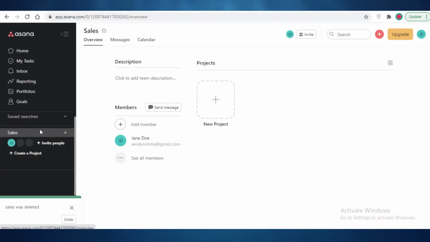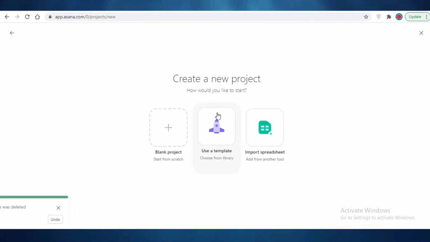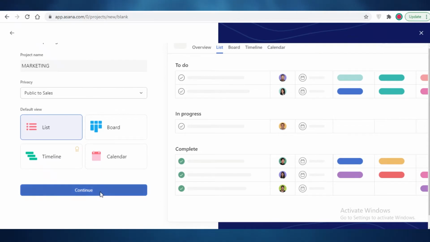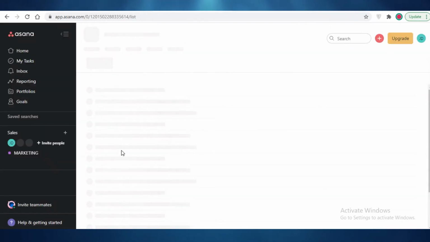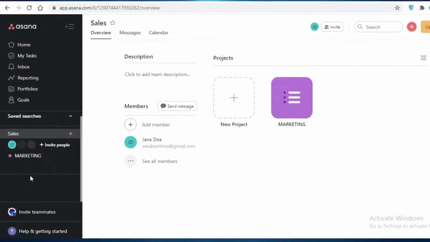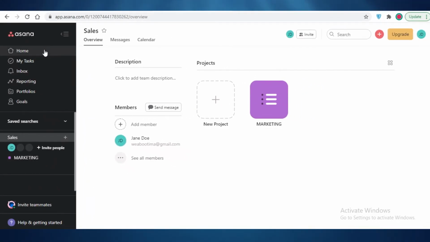So you can see that this is sales, and I'm the only member in sales. But if I add a new project, I use the blank one, and I do marketing, I can create a separate project entirely for the marketing team instead of having sales and marketing be a part of one overall board. So that is one way to differentiate your departments if you want.